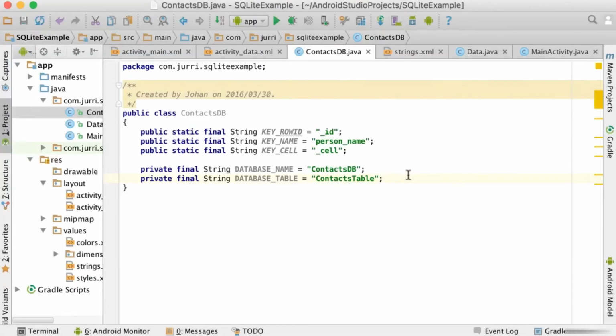So we need to have the database name and the database table name, and then a last one that we need is basically the database version. So for the version, we're just going to use an integer there, and we're going to say database underscore version, and obviously we start at version number 1.